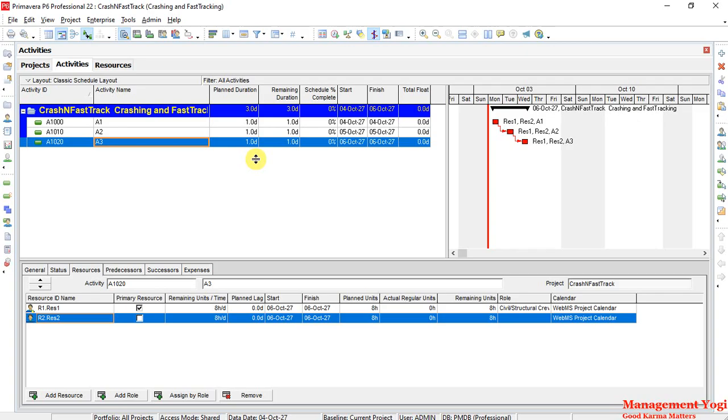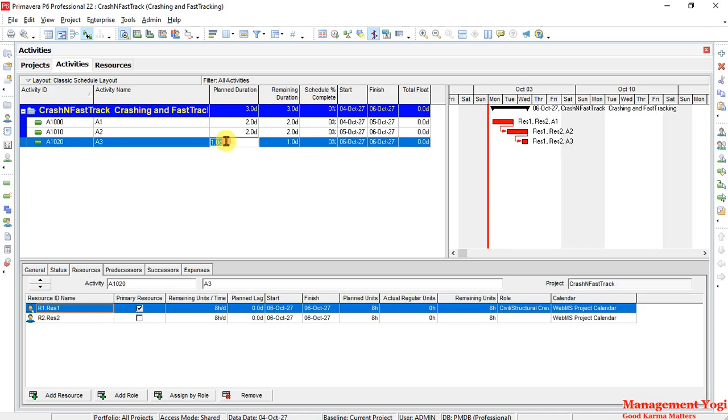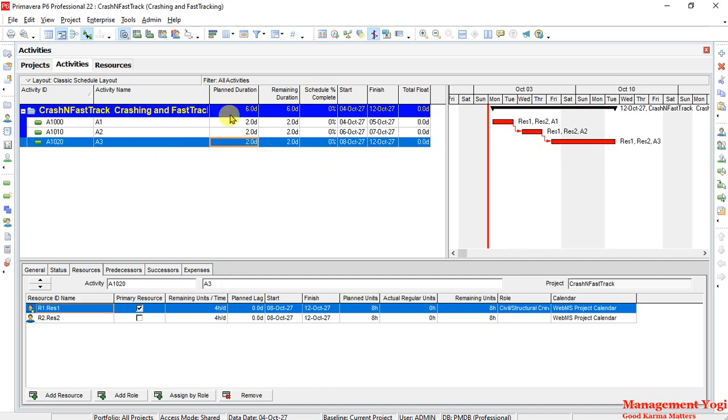Now as we saw in crashing, we reduced the schedule from 6 days to 3 days. Next I am going to do fast tracking. In fast tracking, we will have these activities running in parallel, so that the reduction of duration happens. So here what I am going to do, again I will revert it back to 2 days. So I will say this is 2. This one again I will say 2 days. Again I will say 2 days. And I am going to schedule. So when I schedule, now it is back to 6 days again. So as you can see, it is 6 days.